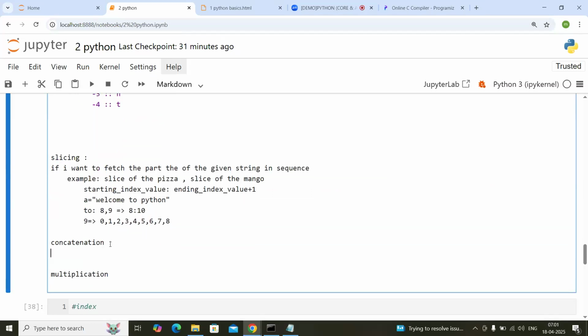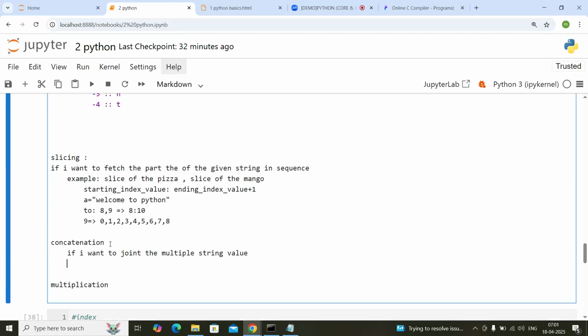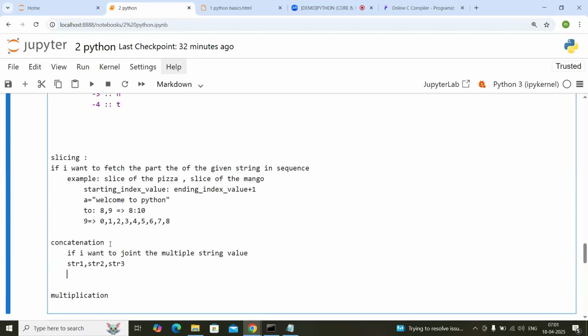Next is concatenation. Concatenation means if I want to join multiple string values. Here I have string 1, string 2, string 3, like this multiple string values, and together I want to make them one particular string. Then I can use the plus symbol.